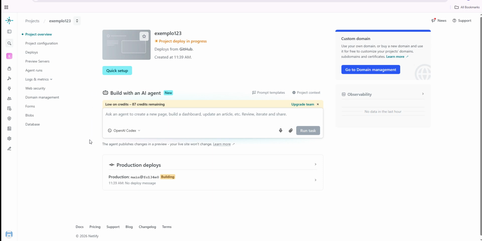In this video, I'll show you how to connect a custom domain in Netlify. First, open your web browser, go to the Netlify website, and sign into your account. Then open the site where you want to connect your custom domain.